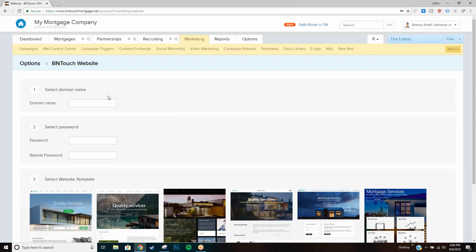All right, so all real time. All right, so it's super simple to set up, you guys. When you come into here, this is what it'll first look like when you enter your website portal, your website section for the first time. Okay, and the first thing we're going to do is enter a domain name.